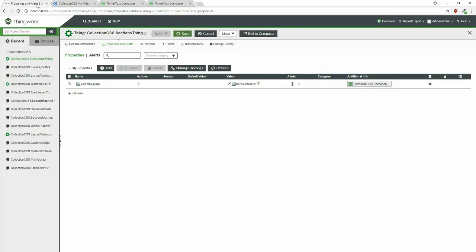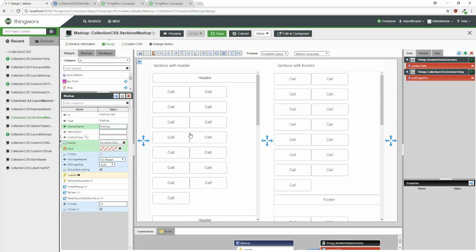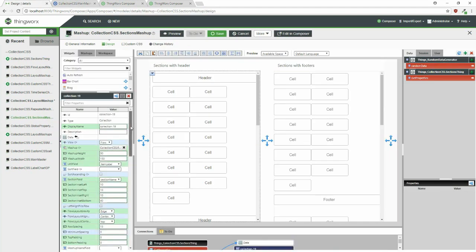So that's how you use sections. So how do you define sections? If I go here in my layout, I will define the parameter that defines the section. Here you have section field. I define this with section name.